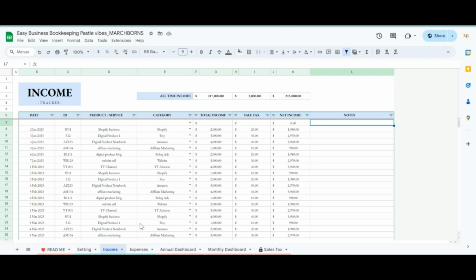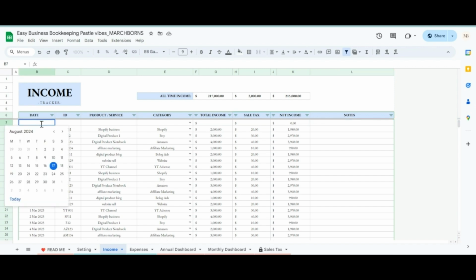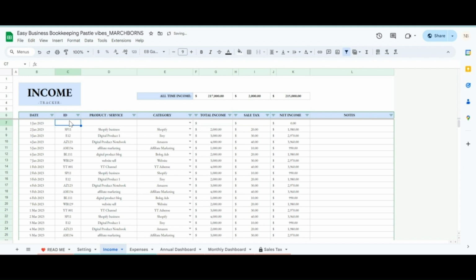Let's add some examples here. Select the date January 1st, 2023 from the calendar. Write ID as YT1 and product/service as YT Channel 1. Select YT AdSense from the drop-down. Total income received is $2,000. Tax is 0 for now, so net income will be $2,000. Similarly, record all your income transactions here.